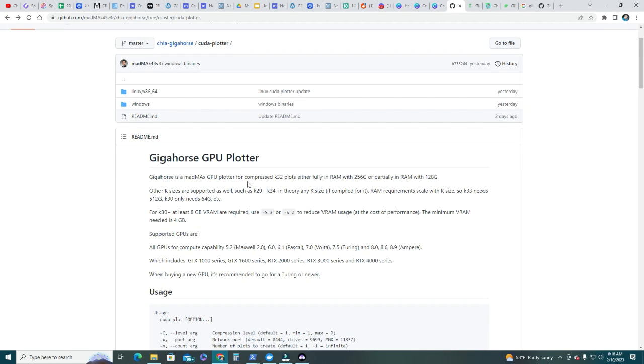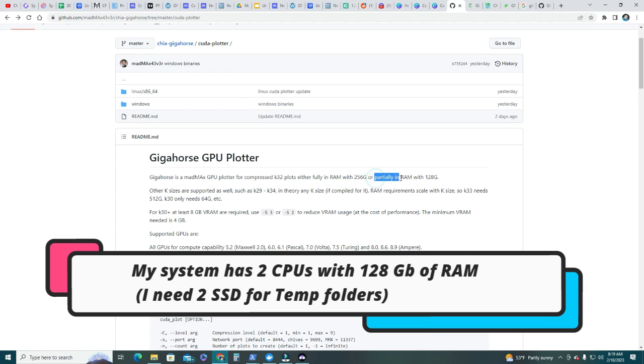Here is the Gigahorse plotter. Let's read the requirements and everything in detail, and we'll go over the usage. So Gigahorse is a MadMax GPU plotter for compressed K32 plots, either fully in RAM with 256. So if you have a system with 256, which is a lot, in RAM, you can fully run it on RAM, or partially in RAM with 128.